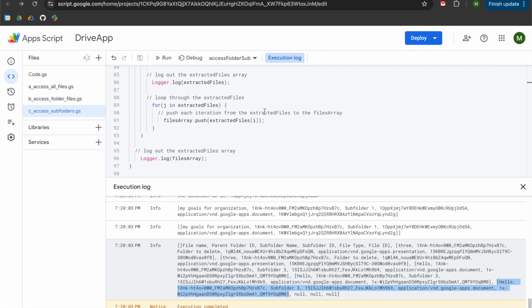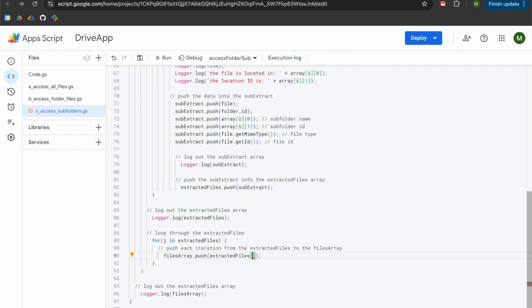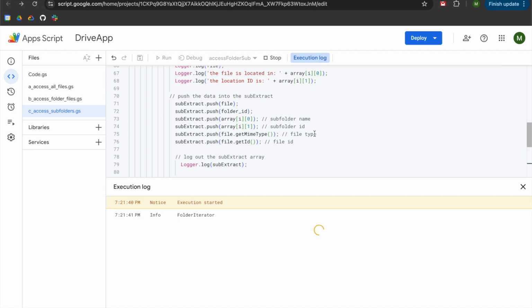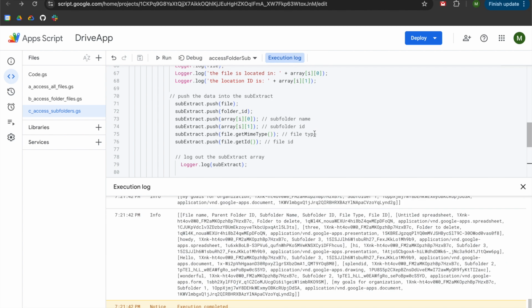Oh, my apologies. You know why? Because I used extracted files I here instead of J. So my apologies. So on line 91, instead of I, that should have been a J for our for loop. So I'm going to hit run and see what happens. And now we're getting all of our data here precisely how we want it to.